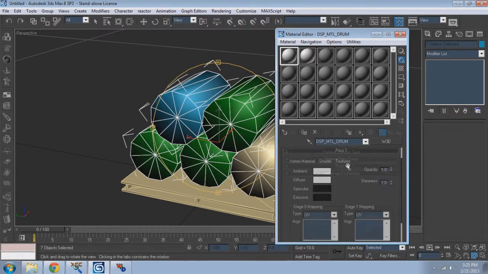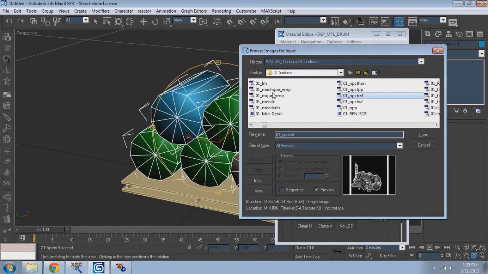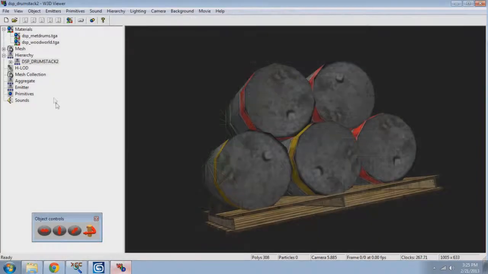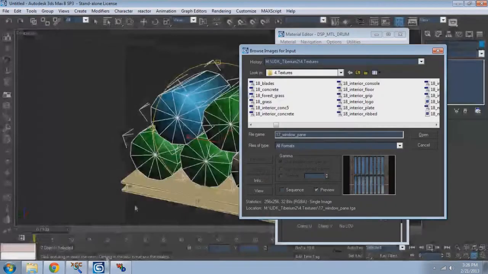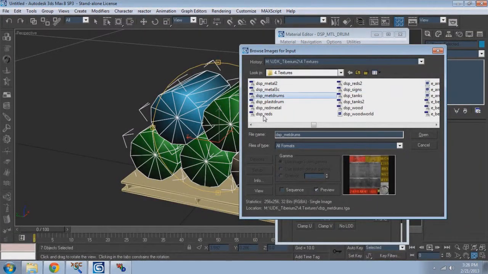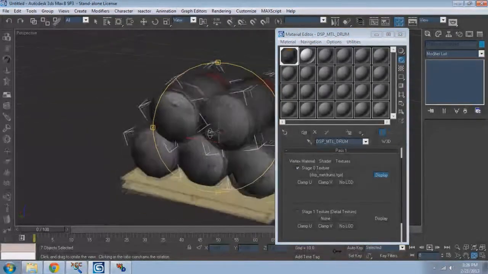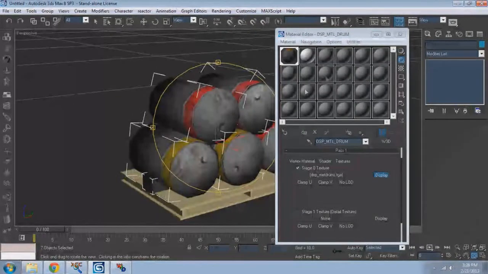So we'll go there, and then we'll go to pass one. We'll go to the texture tab, and it was DSP drum. We'll just double check what it is. DSP metal drum, DSP metal drum in wood world. And there's the texture. So we'll just hit display and then apply. And it should have saved the UVs, in which it did. So everything's good there.